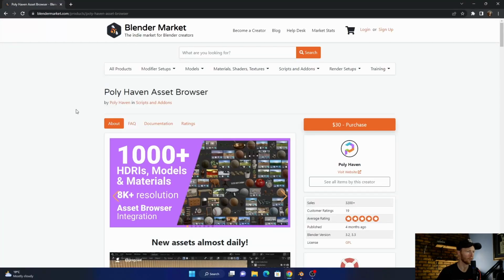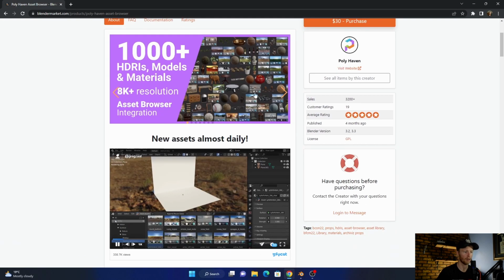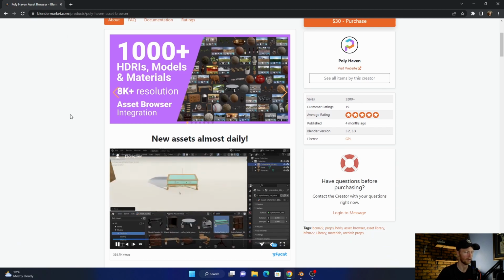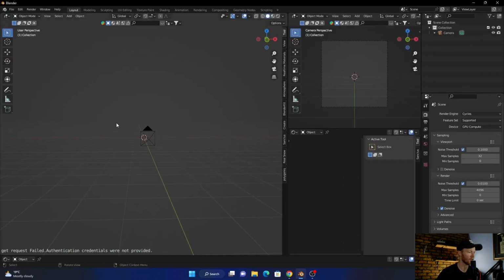Okay, so you're obviously going to download it from here, Blender Market. You purchase, I've already done that, but once you purchase, you're going to download the zip file. So don't unzip it, as you know about all add-ons. Then you're going to open up Blender.